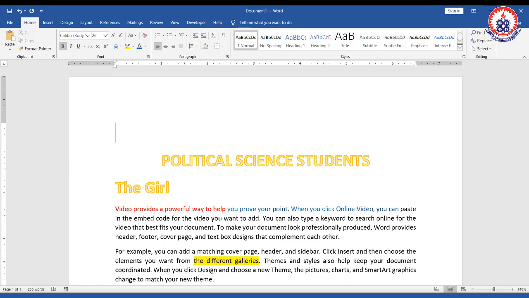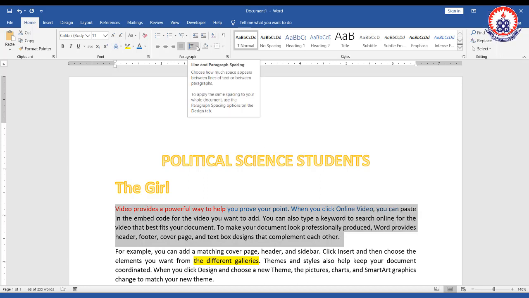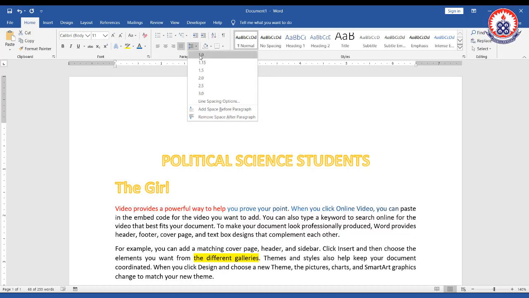Whenever you want to introduce space within your paragraph, make sure that you've selected your paragraph. So I've selected my paragraph. If I click on this arrow, meaning I want to know the types or the number of paragraph spacing we have here. Now we have 1.0.